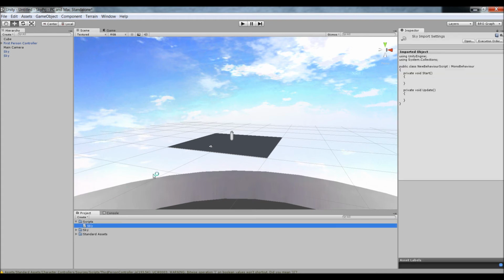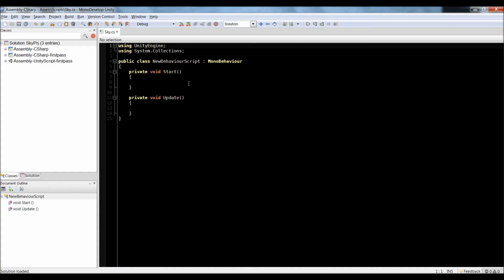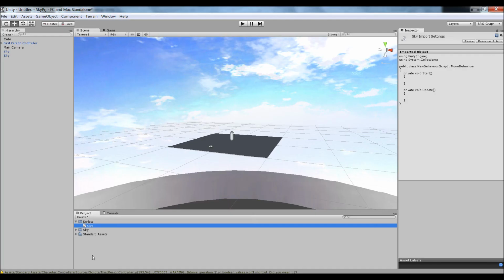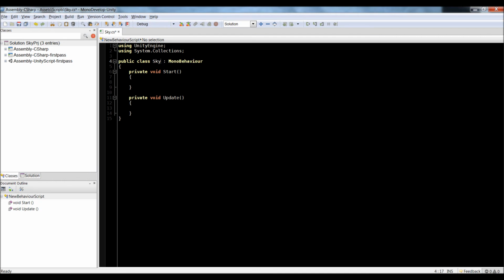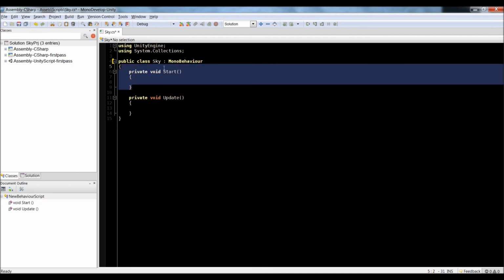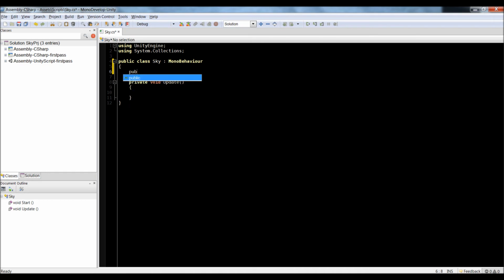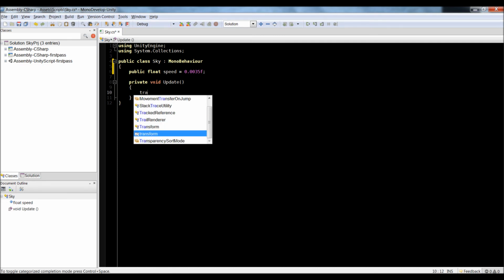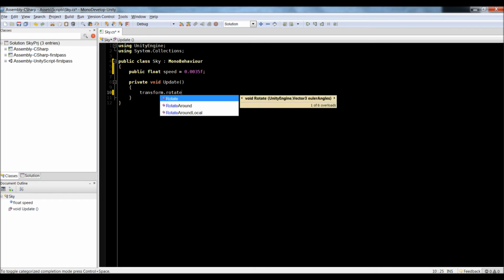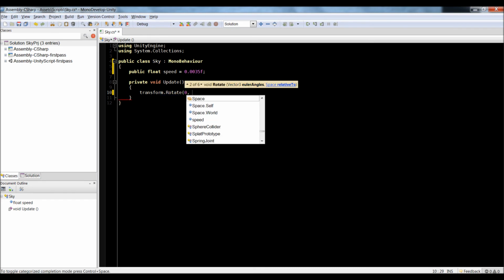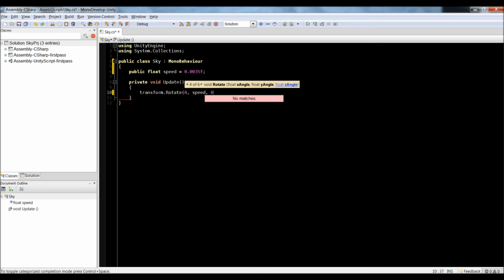I open this up. So now I have the script open. I need to change this to say sky. And I can delete the start, but I can add a public float called speed. And I'm going to set that to something really small, like 0.0035, something like that. And inside of the update, I'm just going to say transform.rotate, and I'm going to pass in 0, speed, and 0.